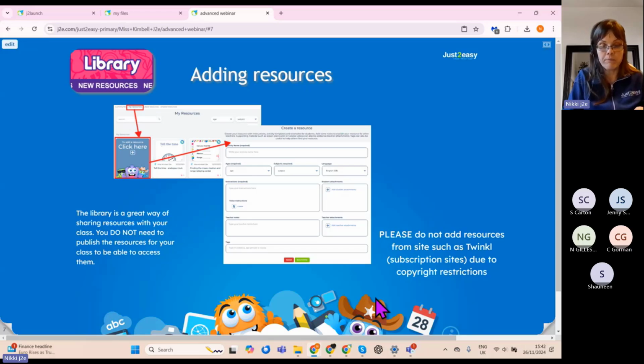Now, we are strongly urging teachers to consider, when you make resources, to think about sharing them and publishing them, because that means other teachers can use those resources in their teaching. But this is also a great way of sharing with your class as well, so you don't have to publish them. So there's two uses, okay?